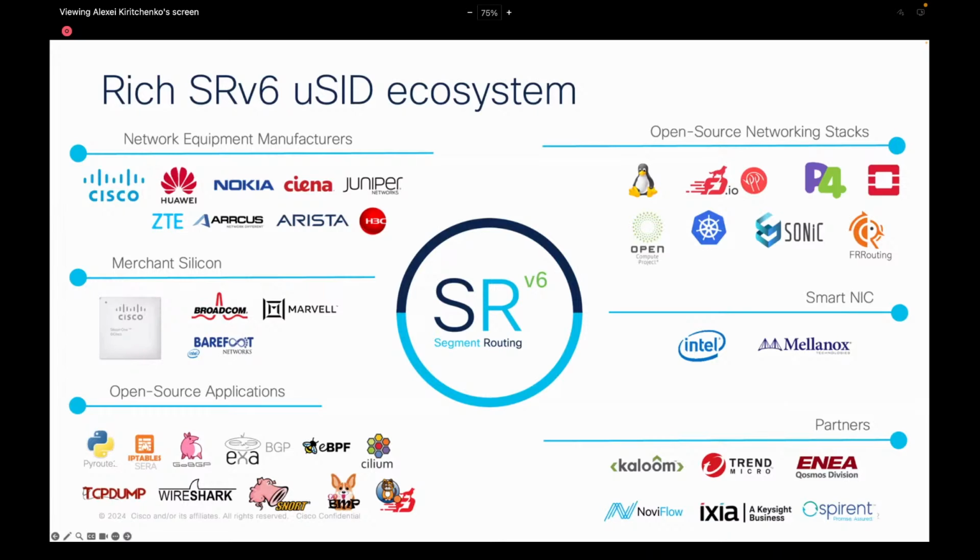We have a very rich ecosystem, and this was our commitment to operators. I'll let you look at this slide for a few seconds, but we have everybody here. And all these vendors are part of the microseed solution.